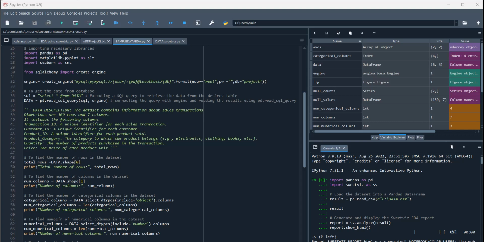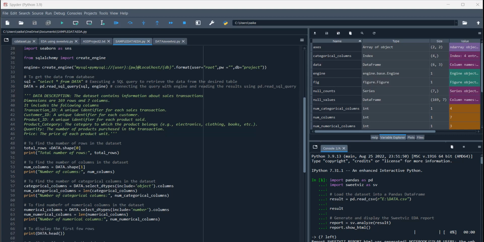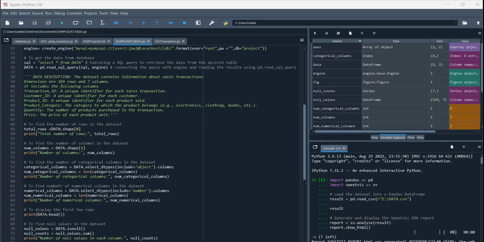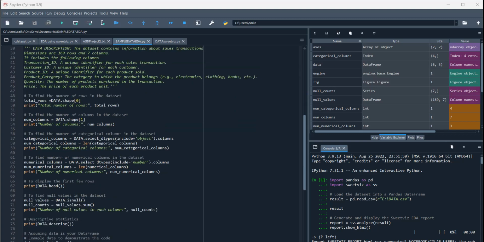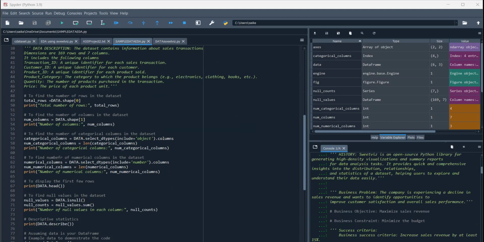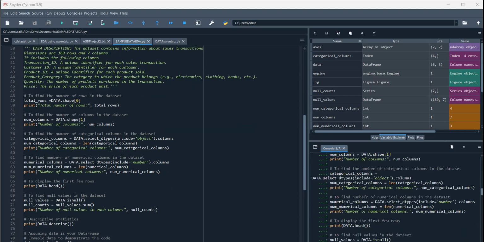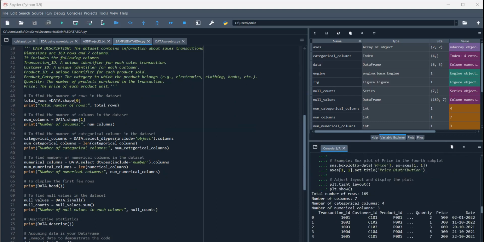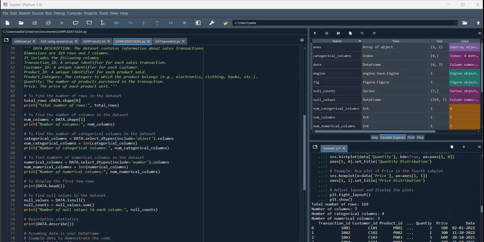Later on, I have performed EDA. I have written code to find the number of rows in the data set, the number of columns, the number of categorical columns, the number of numerical columns, and so on. The output is on the right side of the screen. Here comes the output. The total number of rows in my dataset is 169, the total number of columns is 7, the number of categorical columns is 4, and the number of numerical columns is 3.